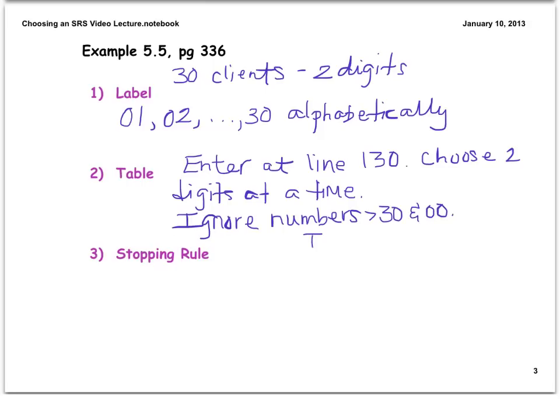And we also want to make sure that we ignore any repeats. So for example, if I choose client number 29 and I come across that number again, I wouldn't ask client 29 again the same questions as I will already have the answers from that business owner. The next thing we want to consider is when we should stop. Well, we're looking for 5 clients, and so that's when we'll stop.